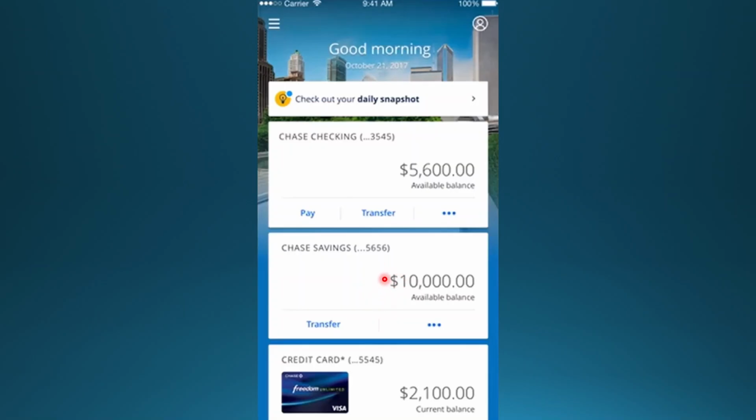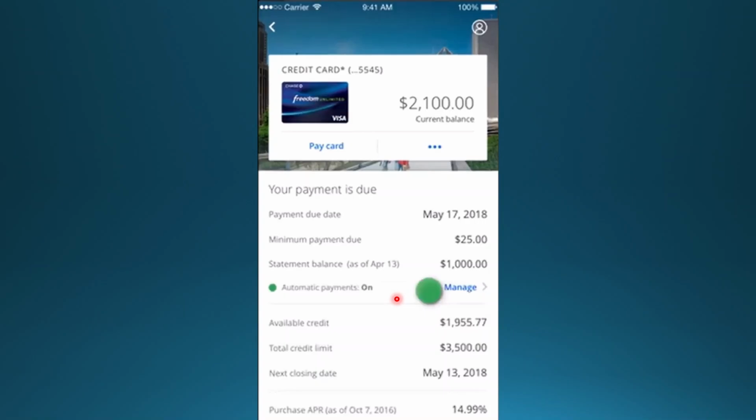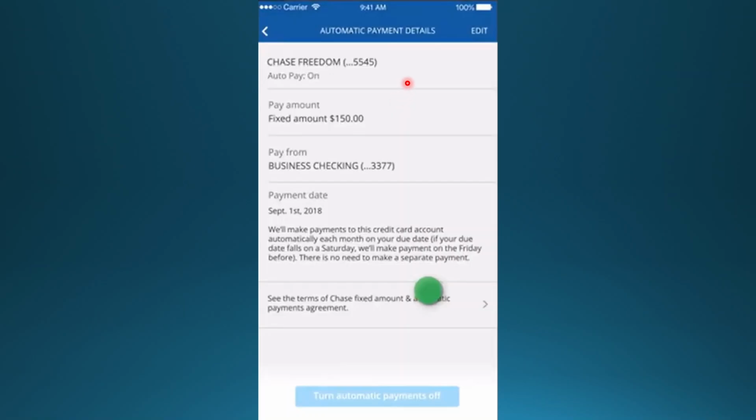The first thing I want you to do is launch up the Chase app, and then I want you to scroll down and click here on Show Details. And here you'll see automatic payments is already on, but if it is off for you, all you need to do is come here and click on Manage. And then from here, just make sure you turn it on.